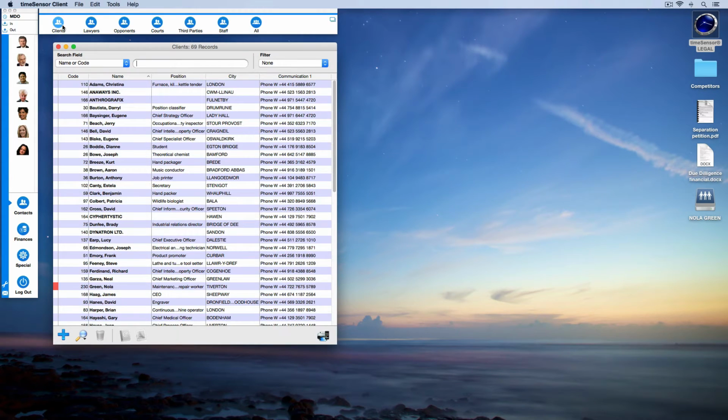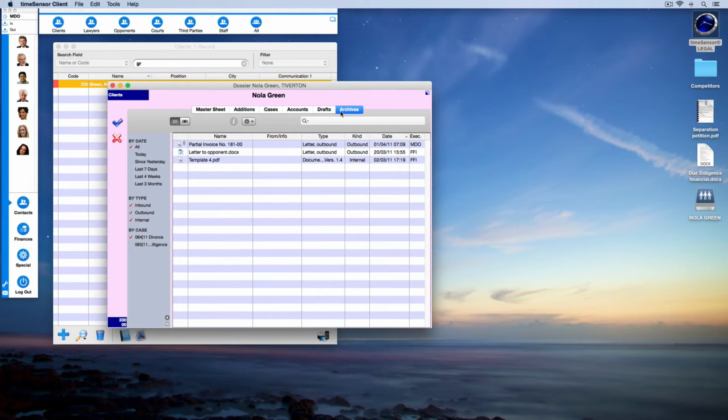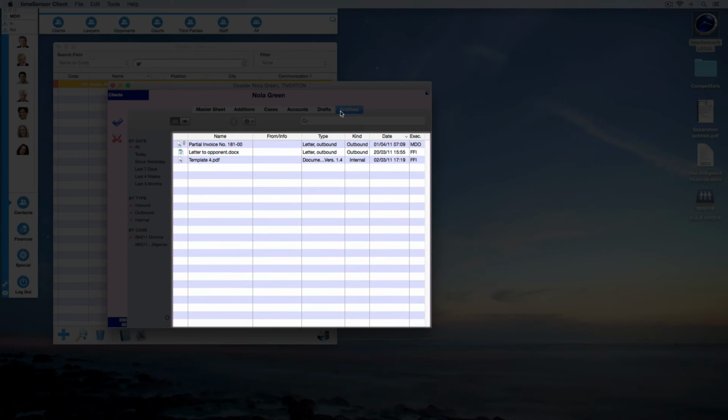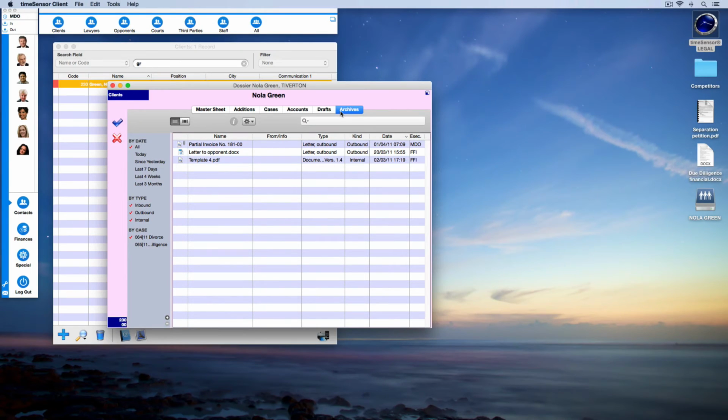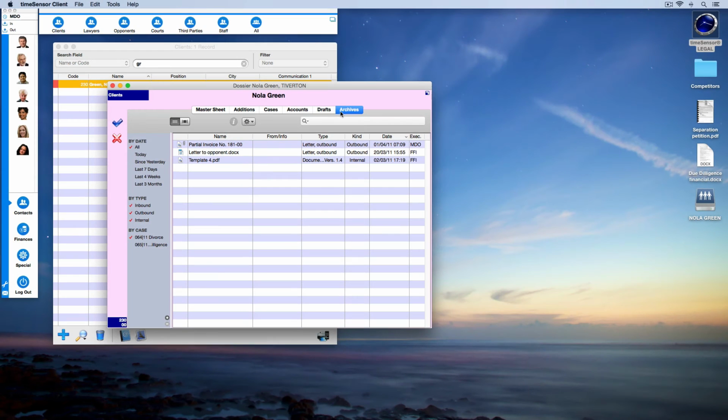Let's open a dossier and look at the document archives in more detail. Here, you will find a list of various documents. In this example, there is no divider. All documents are found in one single list. There are several tools available which allow you to filter the list and find documents quickly.